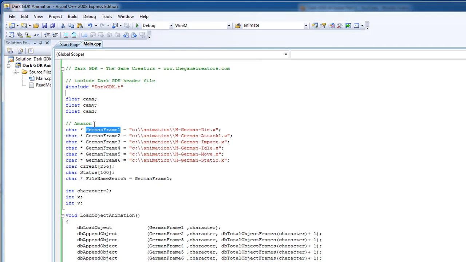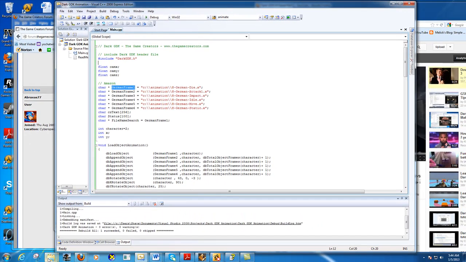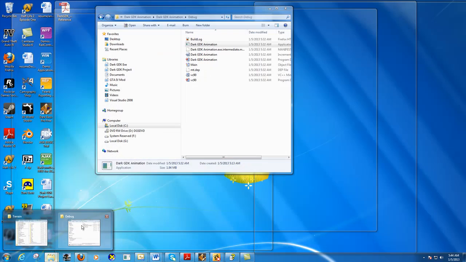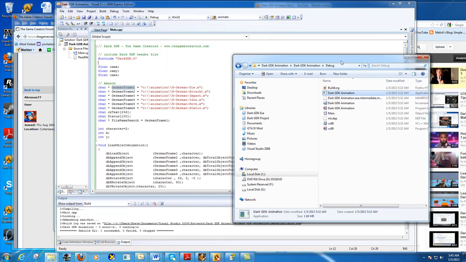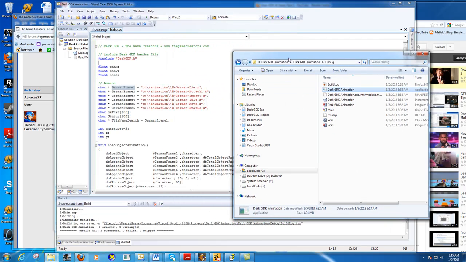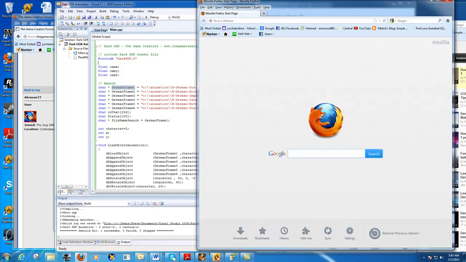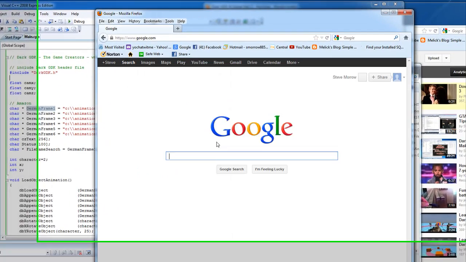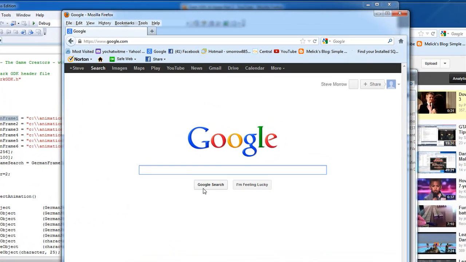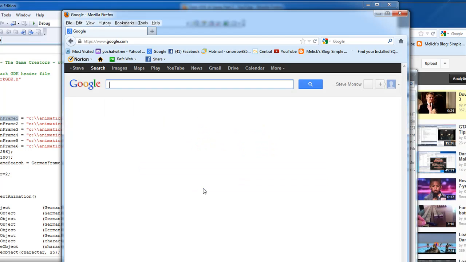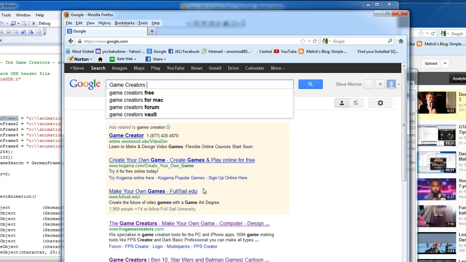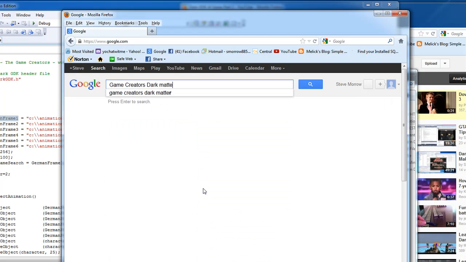Okay, so once you have these files, you would basically find a location to store them on your hard drive. Like I said, they come with the Dark Matter software, and for those who want to know, let's do a quick overscan here to Google. And probably the fastest way is, let's see, game creators, Dark Matter.